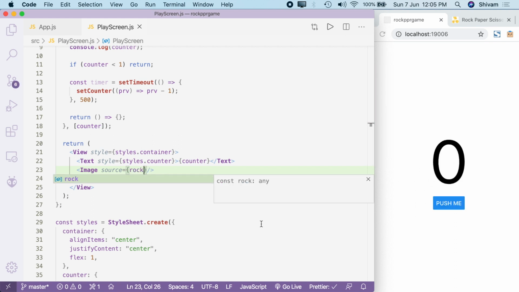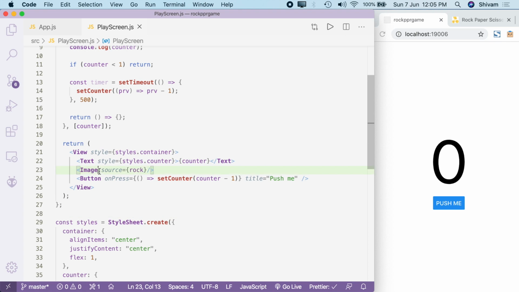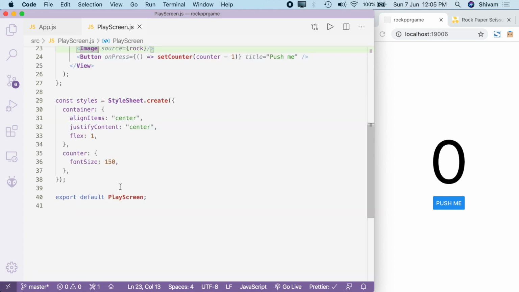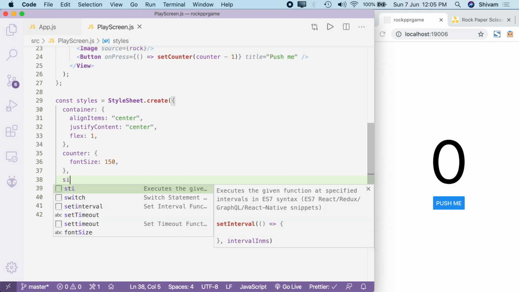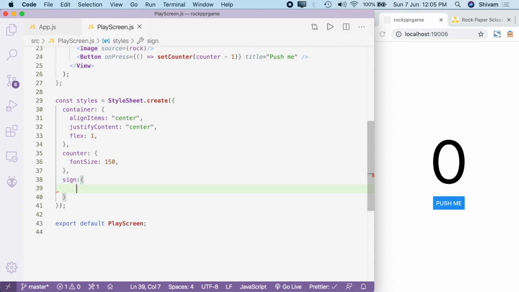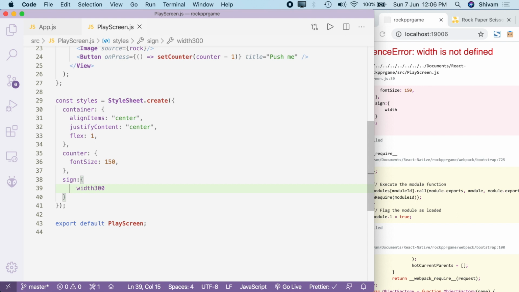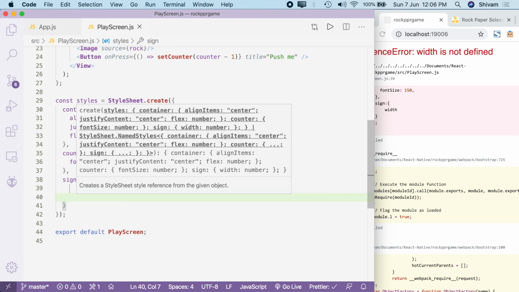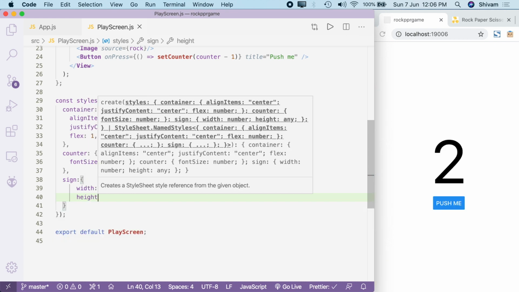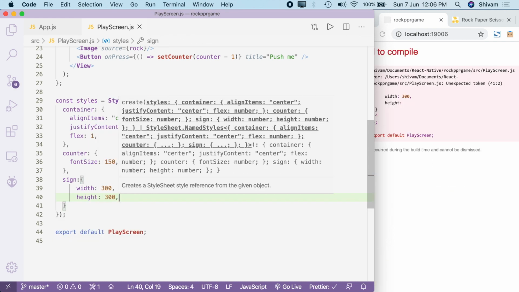And it will not show. Why it will not show, guys? Because we also need to style the image. So let's call it sign, and width should be 300. Width, and height will be okay.